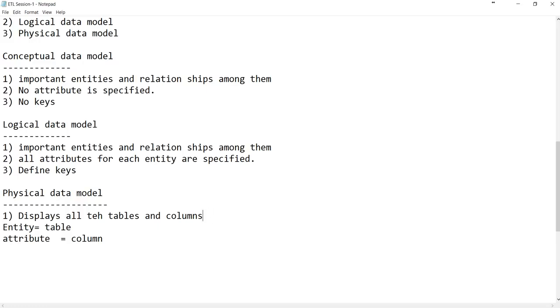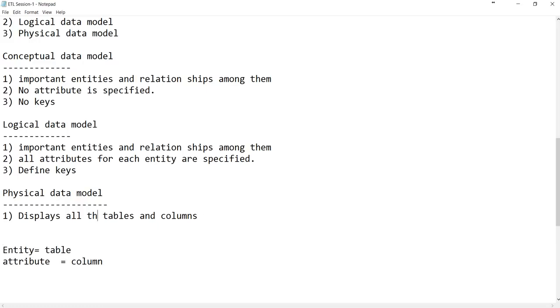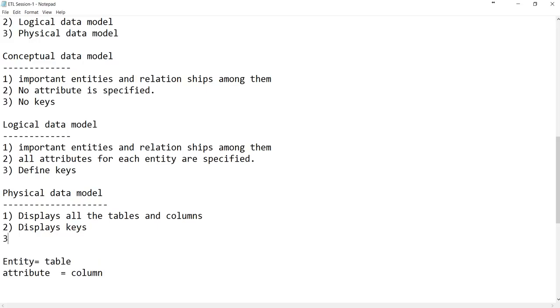And apart from this, it displays the keys like primary keys, foreign keys, unique, not null, and all integrity constraint keys. Here we also need to display the data types. So this is the additional thing that comes into the picture in the physical data model.